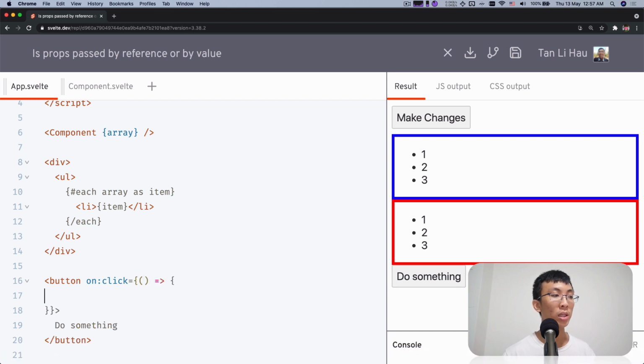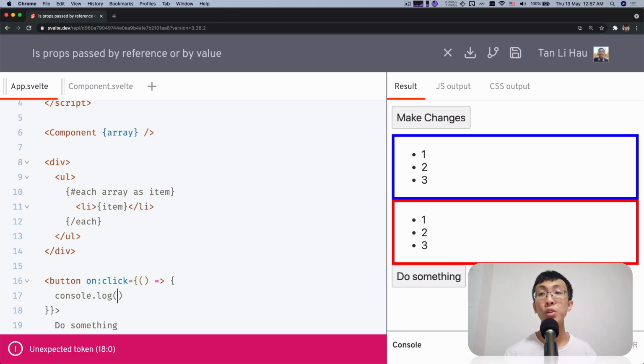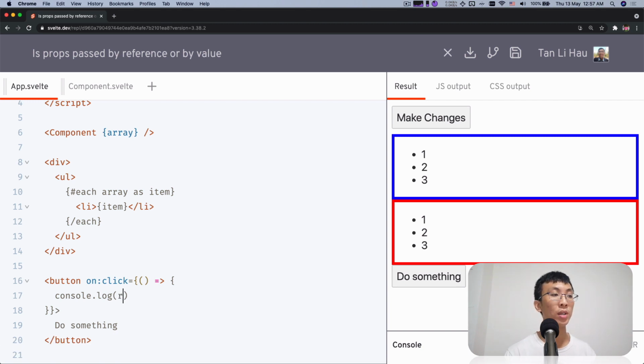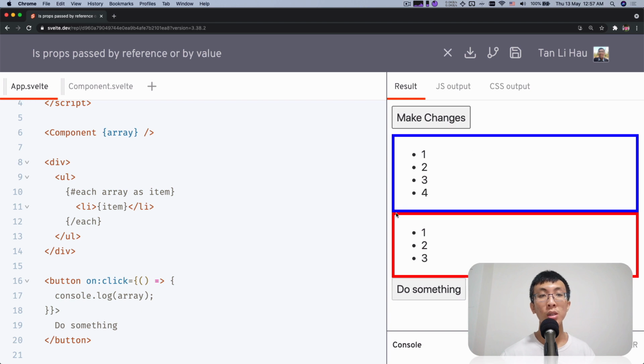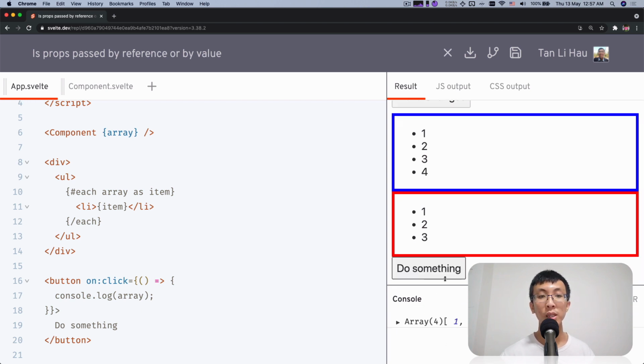And on click I'm going to just print out whatever the value of the array is. So when I click make changes, the array now should be 1, 2, 3, 4, right? Fair enough. When I click do something, you see that the array value is 1, 2, 3, 4. 4 items, but then you don't see this shown on the screen. It's not updated on the screen.